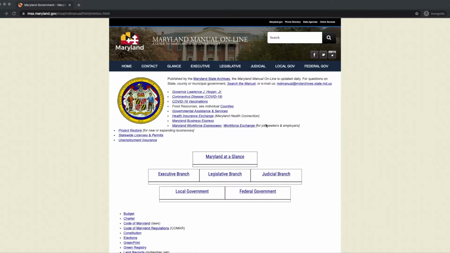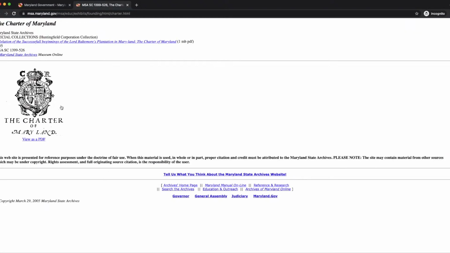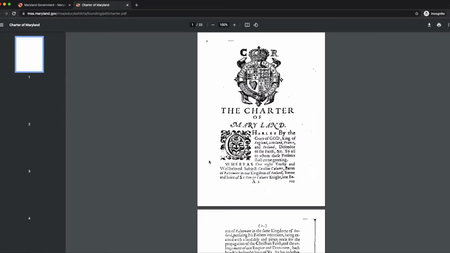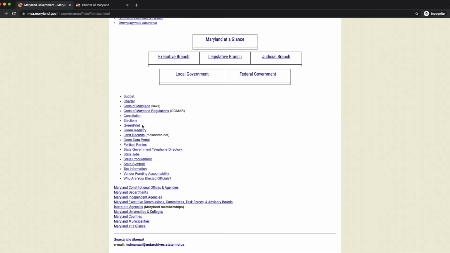There are a ton of resources here that we're not going to be able to talk about that are just practical. So scroll farther down on the homepage. You start to see some things that are relevant for us in the legal field. Here's a link to the Maryland Charter, like the document from the 1600s, the Charter of Maryland, which is pretty cool. There's also a link to the Maryland Code.